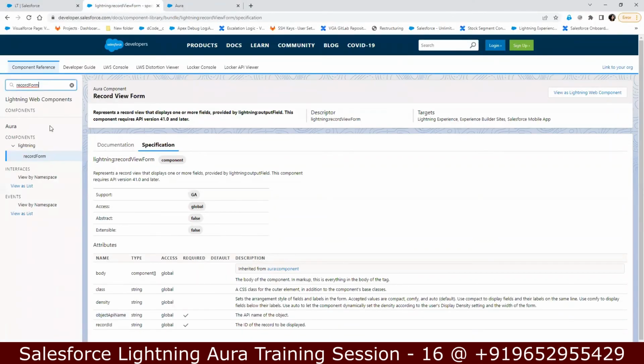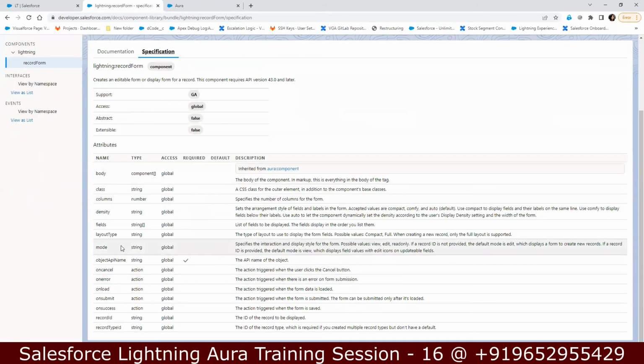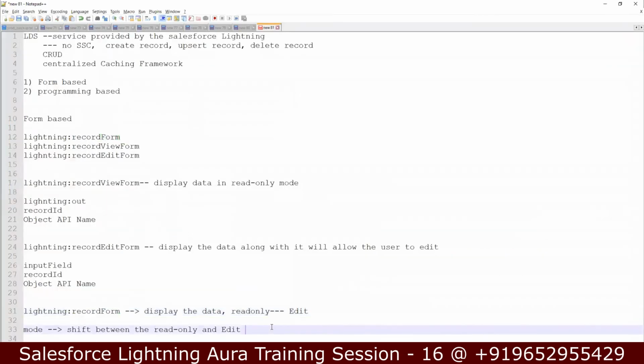Okay, let me see in the library. Record form specifications, mode. Okay, specify the interaction to display the style form. View, edit, read only. Okay, so the default mode is edit. In case I do not specify this mode, then it will by default take it as edit. Okay, and the standard mandatory attribute is object API. This is required. I have to pass the object API name.